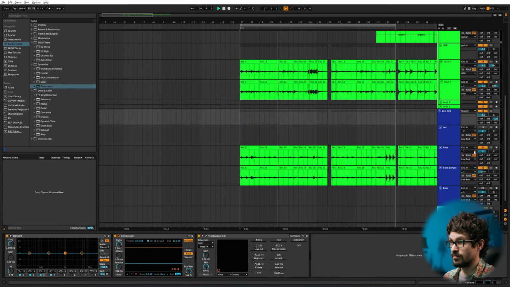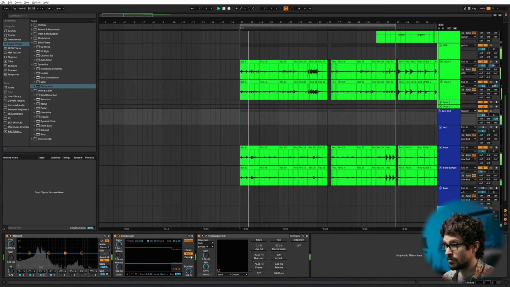Cool. Now I'm going to throw it into the full mix, and let's listen to how it matches up with the guitars and with the drums. That's already sitting really good for me.